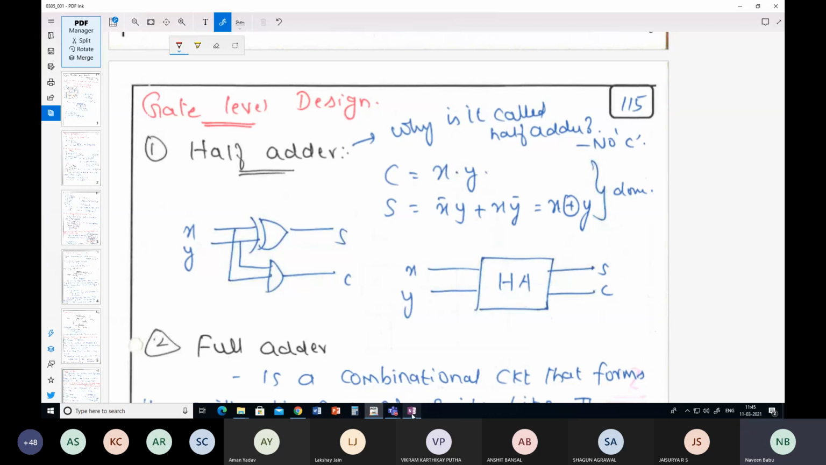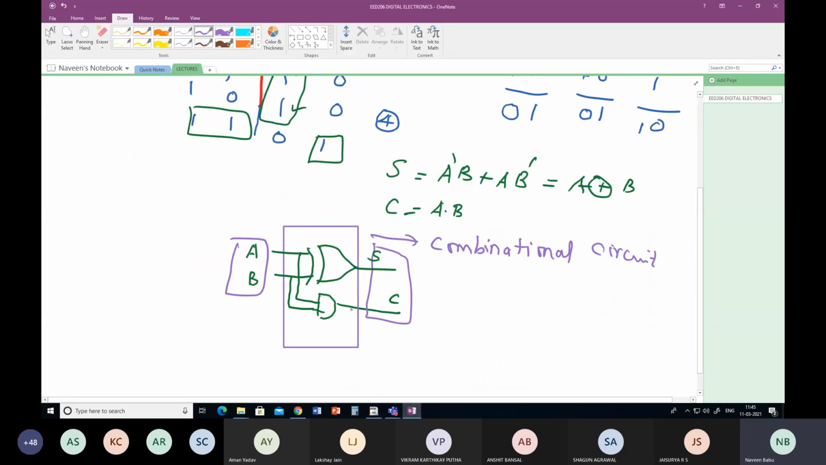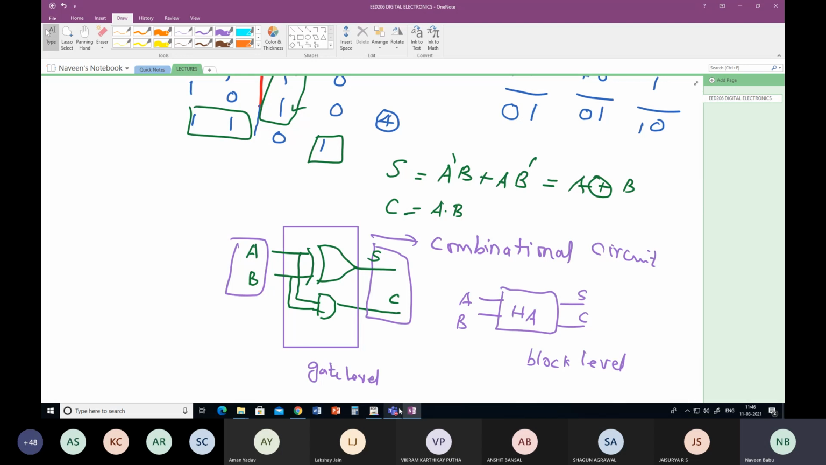So henceforth, from next time onwards, you need not draw the XOR gates every time. Instead, if you want to represent a half adder, just create a box and write half adder. You know that you have got an XOR gate inside, and sum and carry. So this is a gate level design, and this is a block. You have converted it to a block. Still, this is not exactly a block level design. I will explain what a block level design really is when we design the full adder. Any doubt?